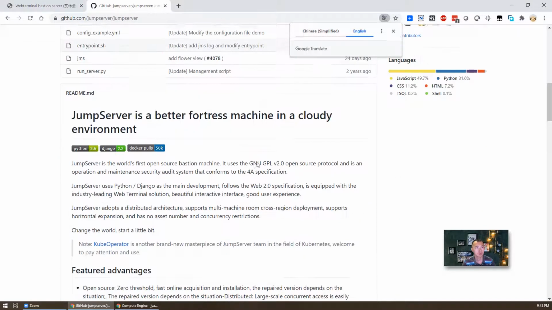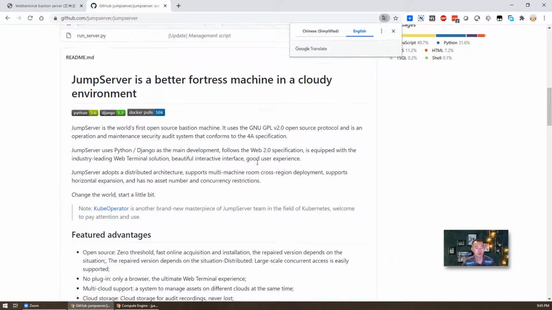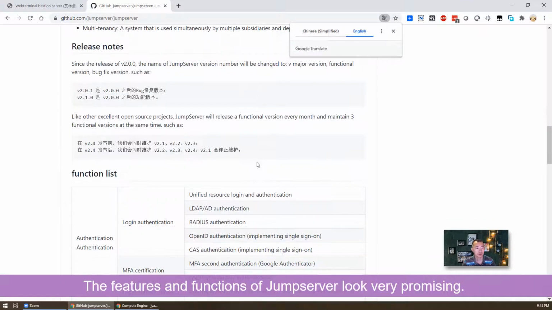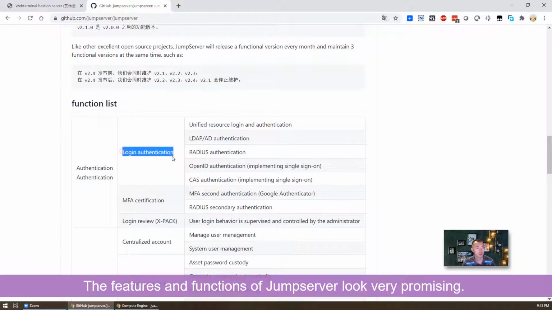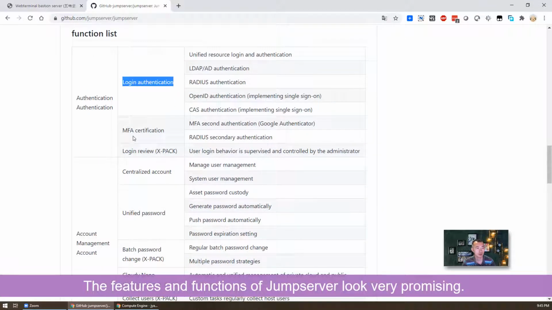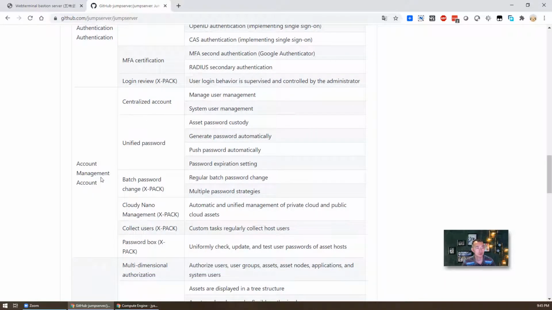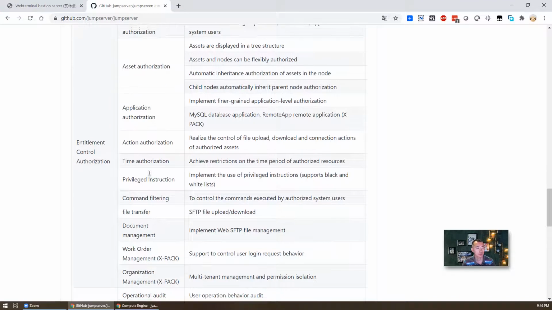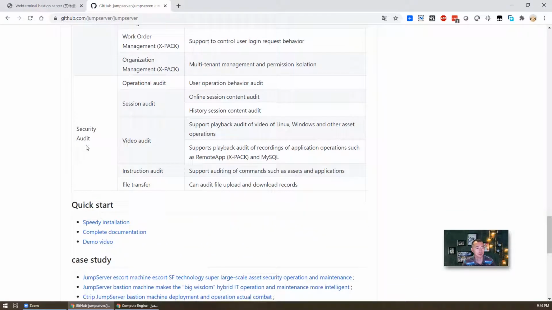So this is their GitHub page. It originally was written in Chinese. I translated it to English using Google Translate. You can see all the functions. They can do login authentication, MFA, certification, log review. They have account management function, and also they have control authorization and security auditing, including video auditing and session auditing.